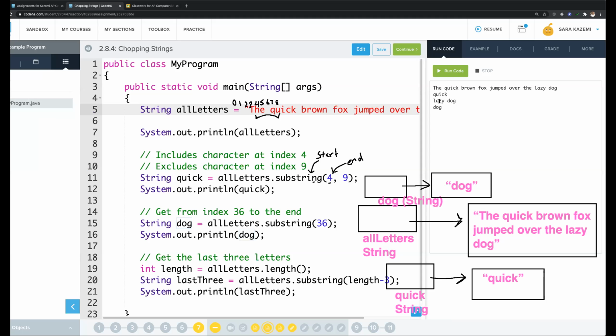So if we actually count this 0, 1, 2, 3, remember count the spaces, 4, 5, 6, 7, 8, 9, 10, 11, 12, 13, 14, 15, 16, 17, 18, 19, 20, 21, 22, 23, 24, 25, 26, 27, 28, 29, 30. And then we scroll that over, 31, 32, 33, 34, 35, 36. So yeah, it would be lazy dog, not just dog. See, I was trying to be lazy like the dog. I got the wrong answer. So let's just change that guy.